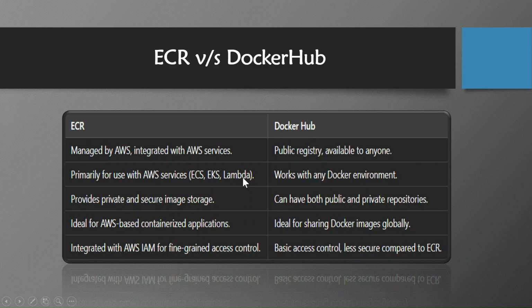The next difference is that ECR is primarily for use with AWS services like ECS, EKS, and Lambda, while Docker Hub works with any Docker environment. ECR is built specifically for AWS containerized services. It integrates deeply with AWS offerings like ECS, EKS, and Lambda for seamless container orchestration and serverless application deployment. For example, you can directly deploy containers from ECR to ECS or EKS. It automatically handles the image pulling and scaling.